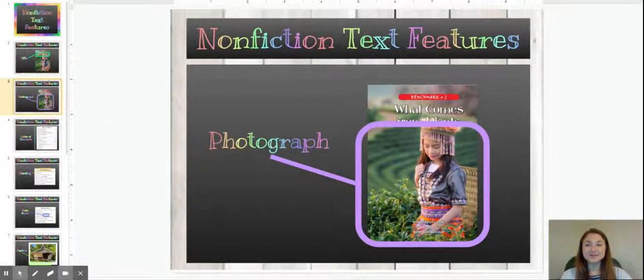In nonfiction text, authors often use a photograph to help us as well. And a photograph can give us a picture of something. So if we weren't sure what the word plant meant, I can look at this picture and see a picture of a plant. And now I understand.